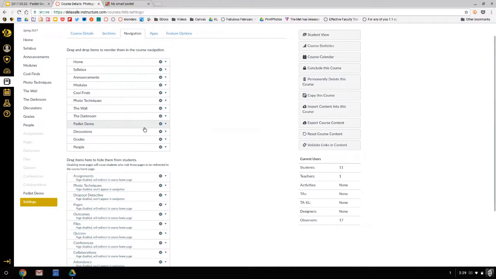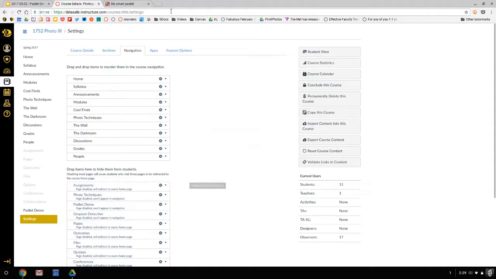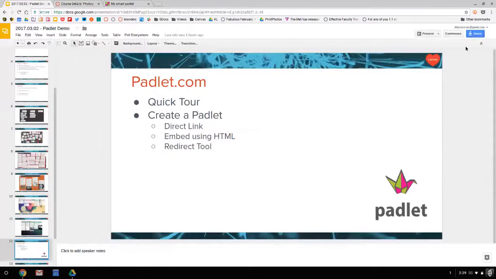And the thing about the navigation piece that I like is that maybe I want this Padlet for a specific unit, and then it's irrelevant or I'm done. I can drag it to the list of items to hide from my students. And I can still access it, or I could bring it back if it becomes relevant again, but then the students don't find it. I don't have to remember to unpublish it in modules, and everything stays as is. So I'm going to go back here.